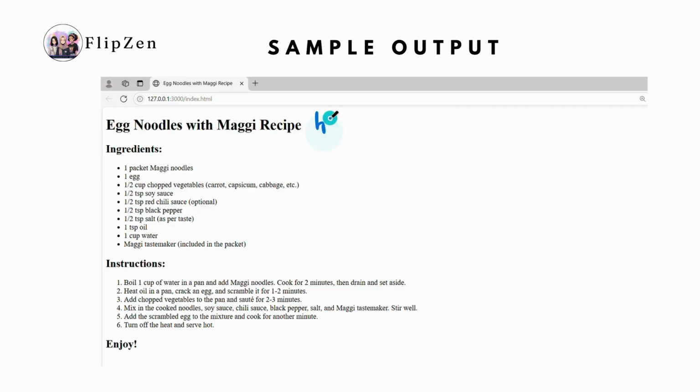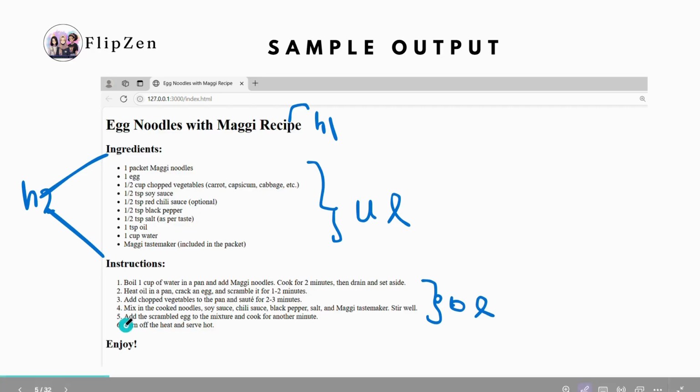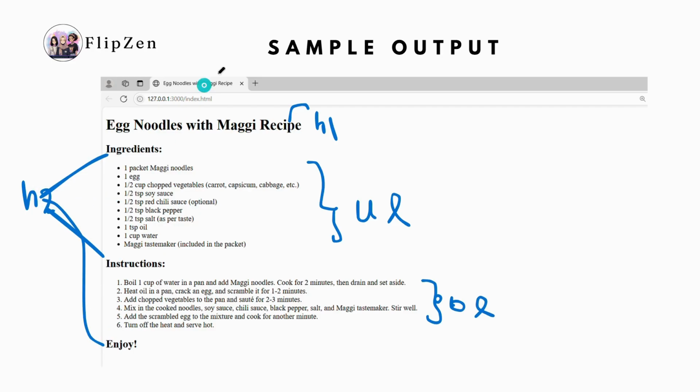Here an h1 tag is used to create the main heading, egg noodles with Maggi recipe. Then an h2 tag is used for the subheadings ingredients and instructions. For the ingredients list, an unordered list is used as the order doesn't matter. For the step-by-step instructions, an ordered list is used, ensuring the steps follow a logical order. Finally, an h2 tag is used for enjoy.